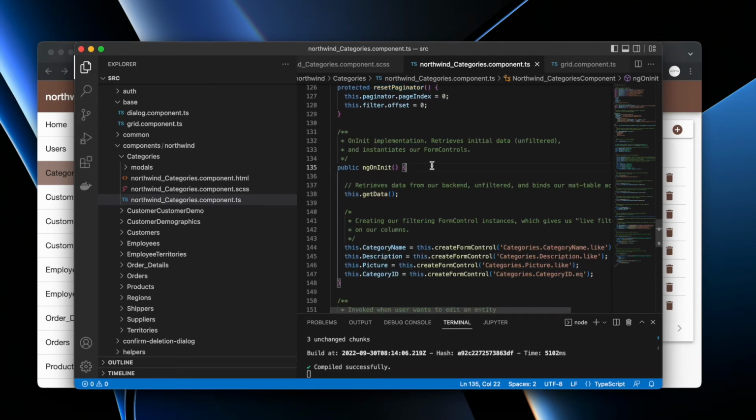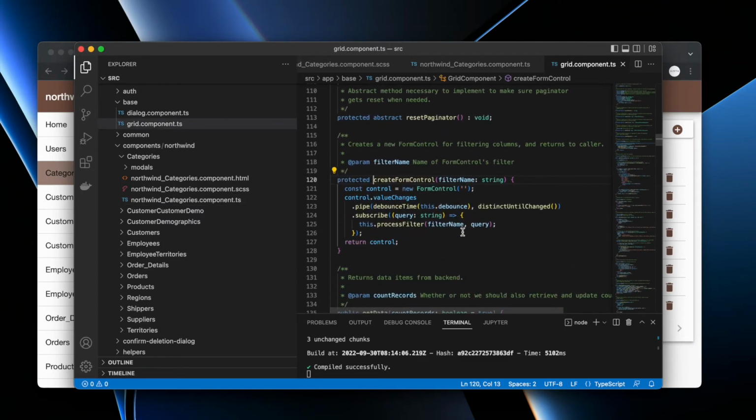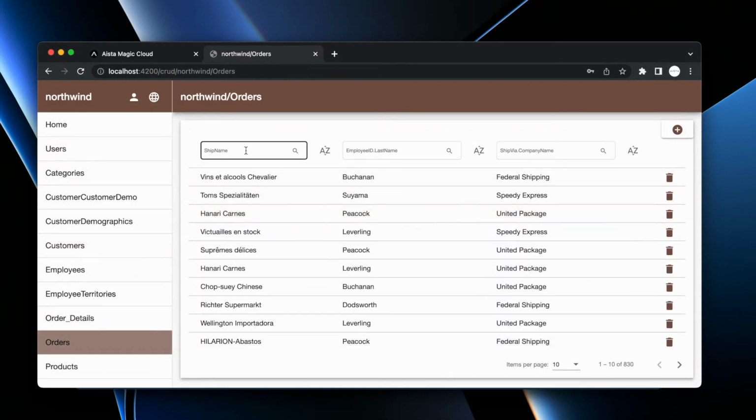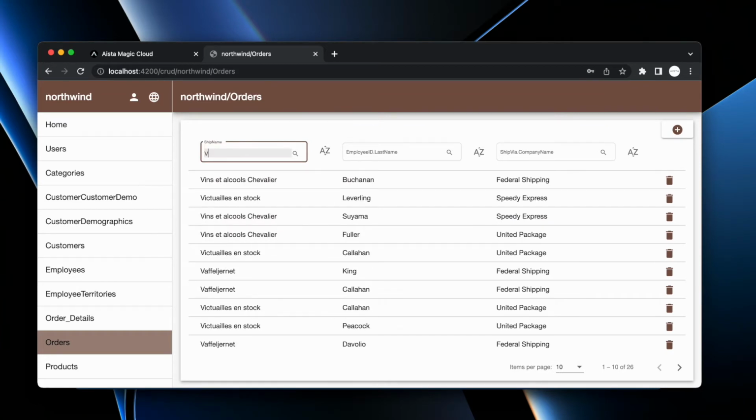And then, of course, it implements ngOnInit, which is OnInit from Angular core, where it retrieves the data, and then it creates form controls. These form controls, if you look at it from the base class, are basically form control types from Angular, which does debounce. Debounce means basically if I am inside of orders here, for instance, and I type V, then it takes 400 milliseconds before it actually invokes the HTTP web API and actually applies my filtering.